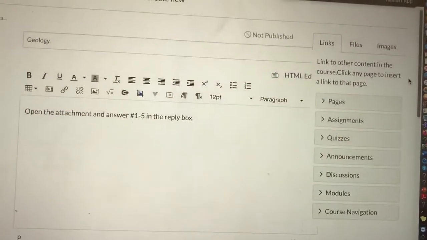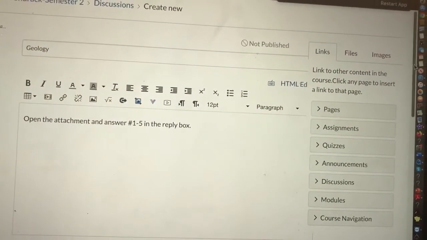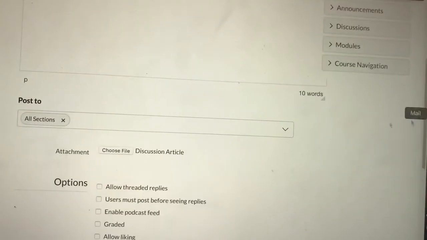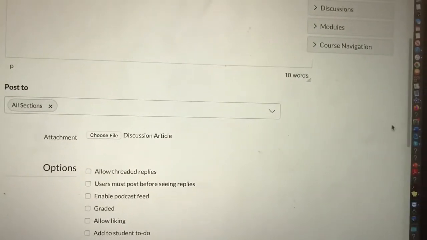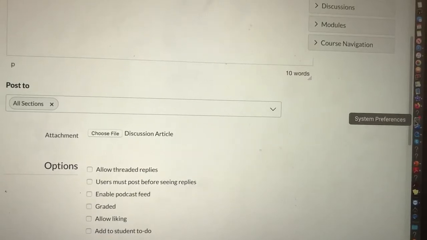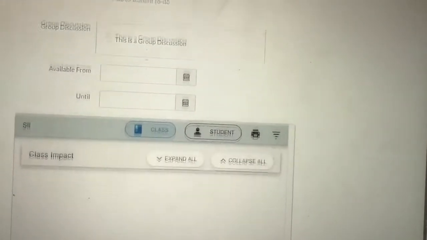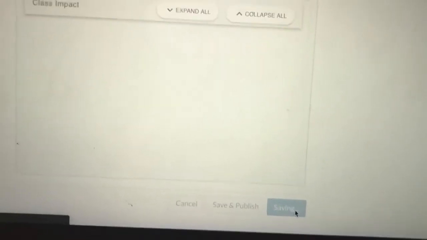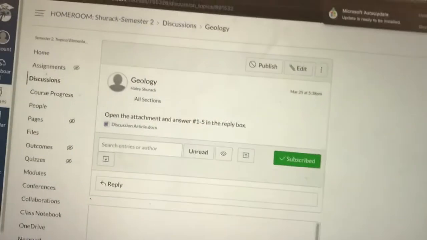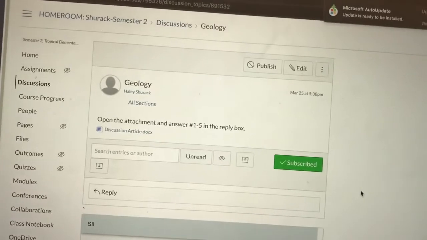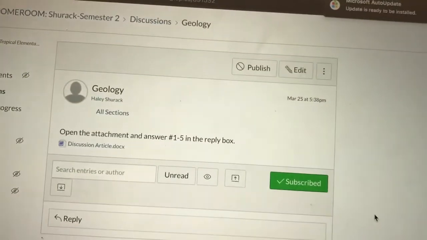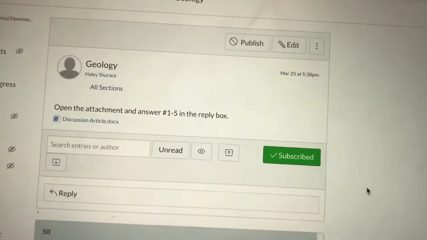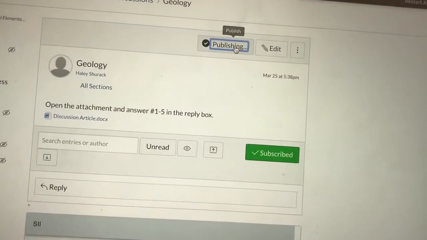I have my name, I have my description, and I have my attachment. I am ready to go. All the way down, hit the blue button, save. Okay, there it is. Remember, most important rule of posting, publish what you post. So we're gonna publish this.